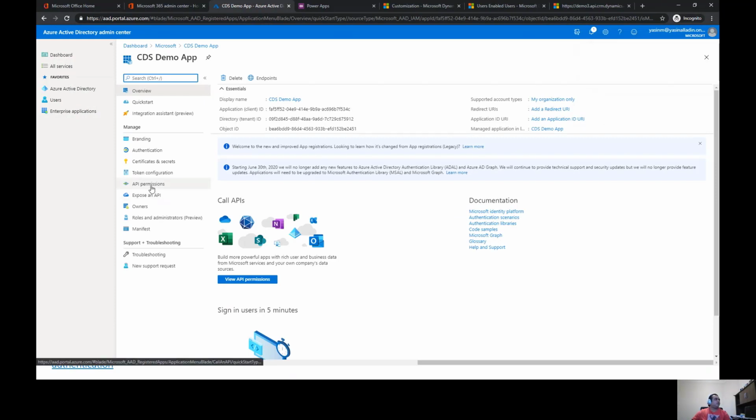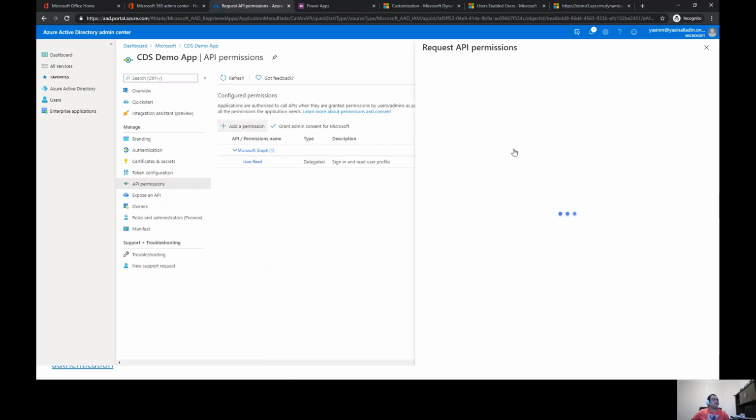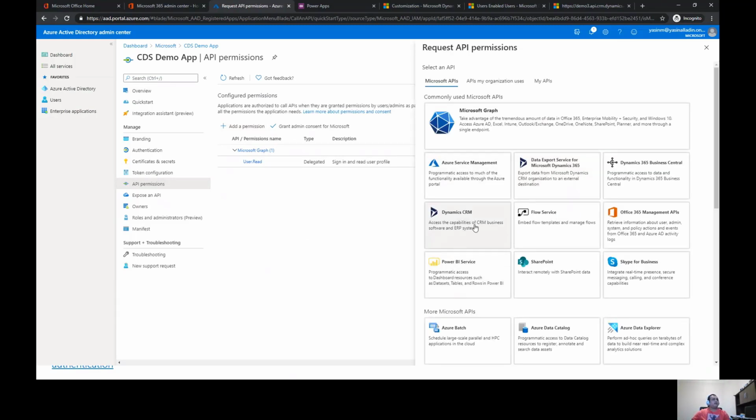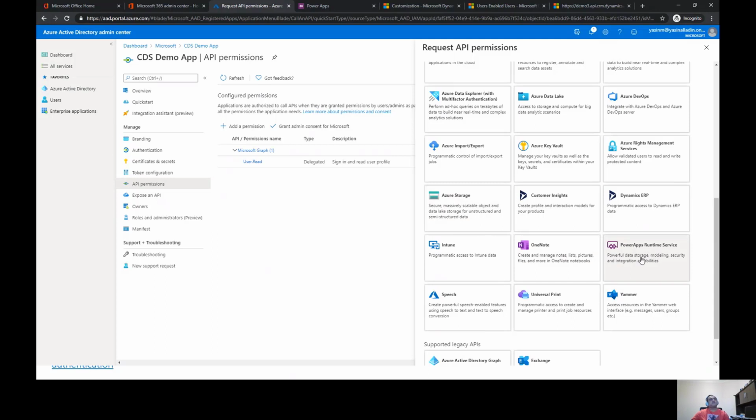After that, I will go to my API permissions, and I will say add a permission set. So when I do that, I will have two options here. One is your Dynamics CRM option. If you have a Dynamics 365 subscription, then you would select Dynamics CRM as an option. If you have a Power Apps subscription, then you would select Power Apps Runtime Services.